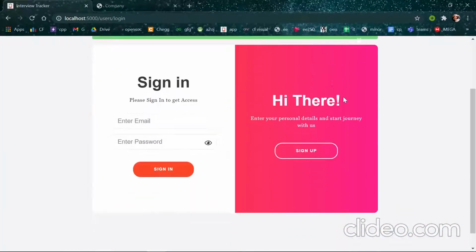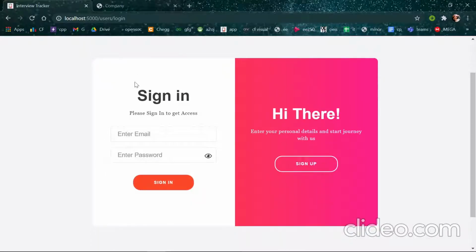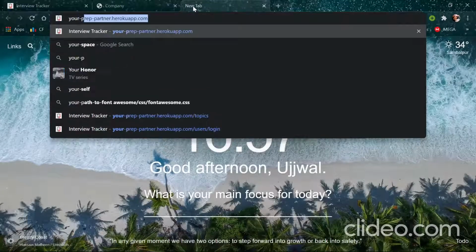If we log out, okay, then now we have logged out. We again need to log in to see those resources. That's basically the project. And this project we have also deployed. We have deployed it using Heroku. Let me just show you the deployed version.